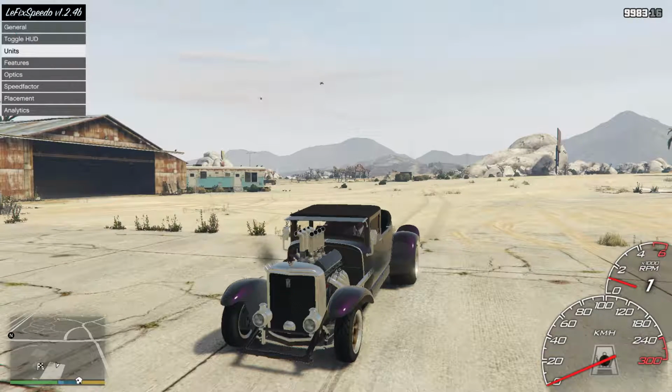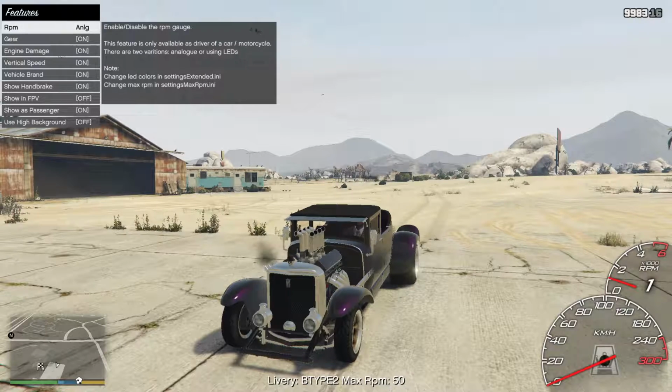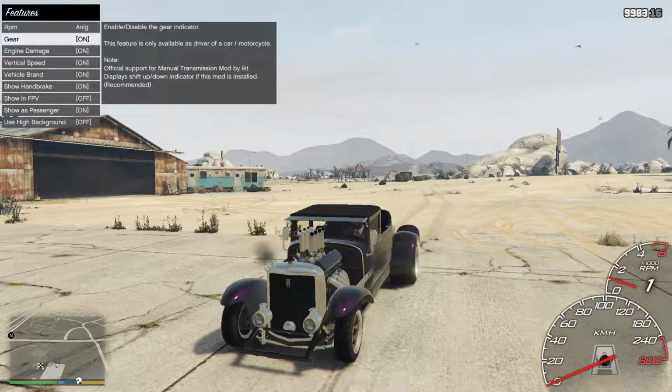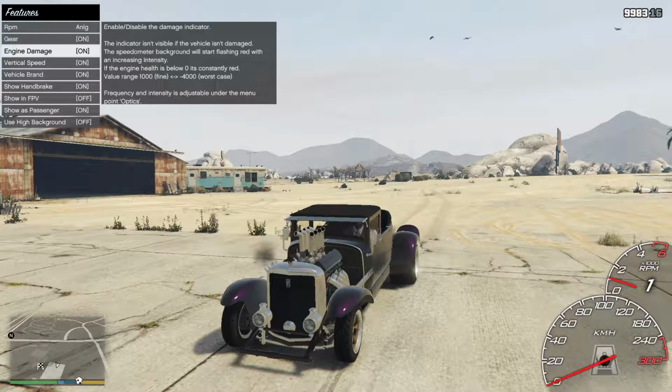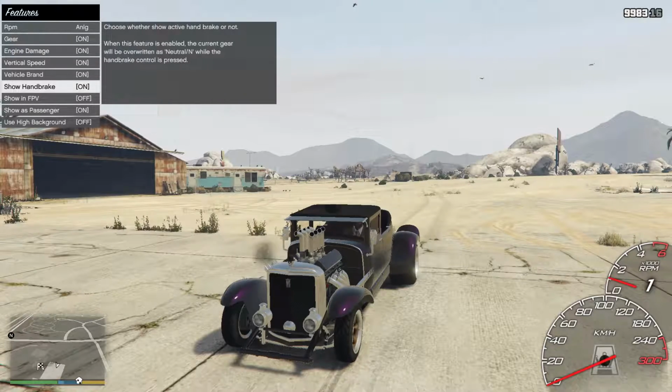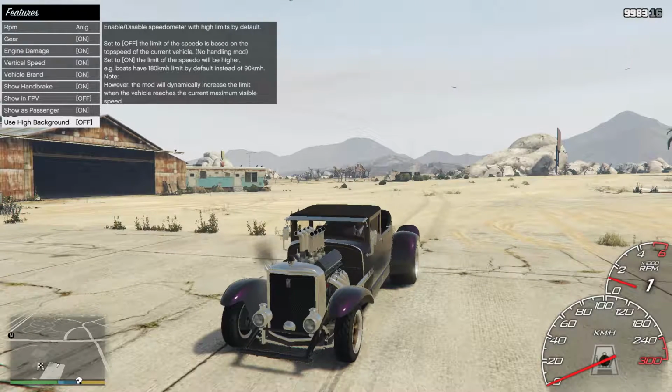It's left to you. And features, coming to features, again you can see the RPM meter is analog, and you can switch it off, and you have the LED RPM meter as you saw in the preset. So I prefer analog. I left it here. And the gears are showing now, so you can switch them off and on. And the engine damage, I'll come into this soon. So there are tons of options available here.